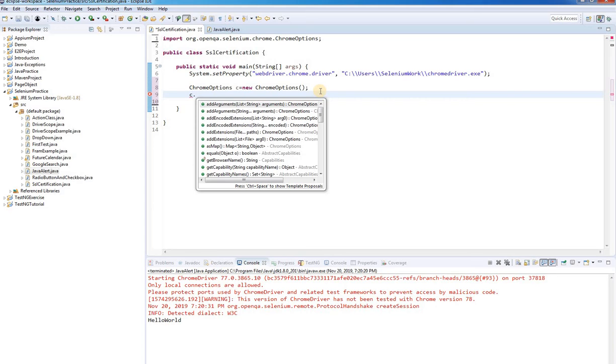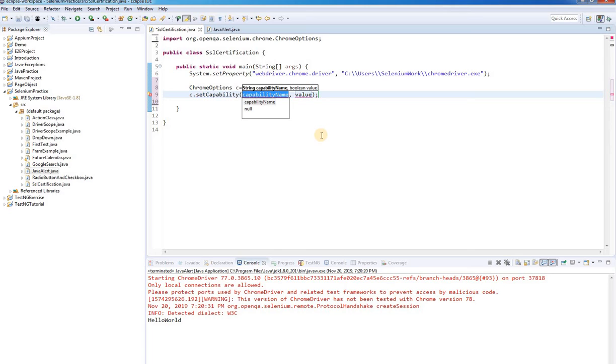You can see there's a lot of methods in this Chrome options class. We're looking for setCapability. In setCapability, it has two parts. The first part is the capability type, then the next part is the value, a boolean like true or false.